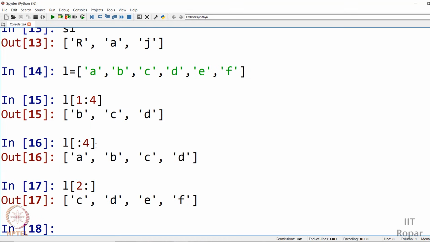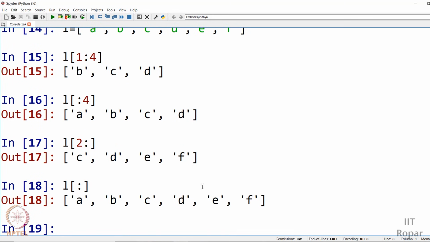If you give the value, it will take that particular index. The way you have to give is start index and end index plus 1. Please note this plus 1 fact: end index plus 1. And if you don't give the index, it will take the default values. The default value for start index is 0. The default value for end index is the length of the list.